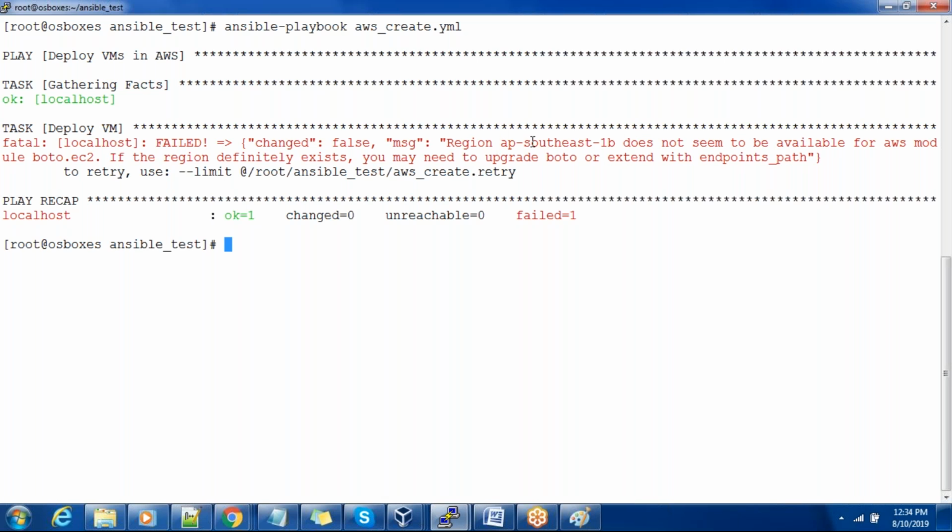The region AP does not seem to be available for the AWS module. Region is definitely okay. So it's saying the region doesn't support. So you will just try US East.